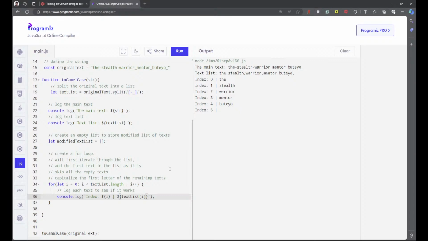Okay, so index 0, index 1, index 2, index 3, index 4, index 5. So apparently, or unfortunately, index 5 is empty. Okay, and I added that intentionally so that we may know how to handle it. Okay, so number 1, check if the text is empty. If so, keep or continue.